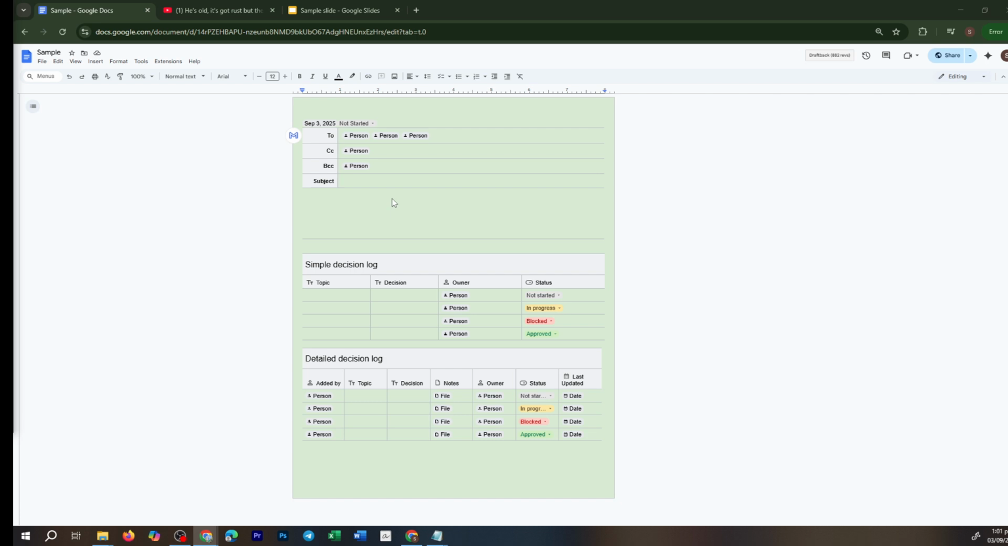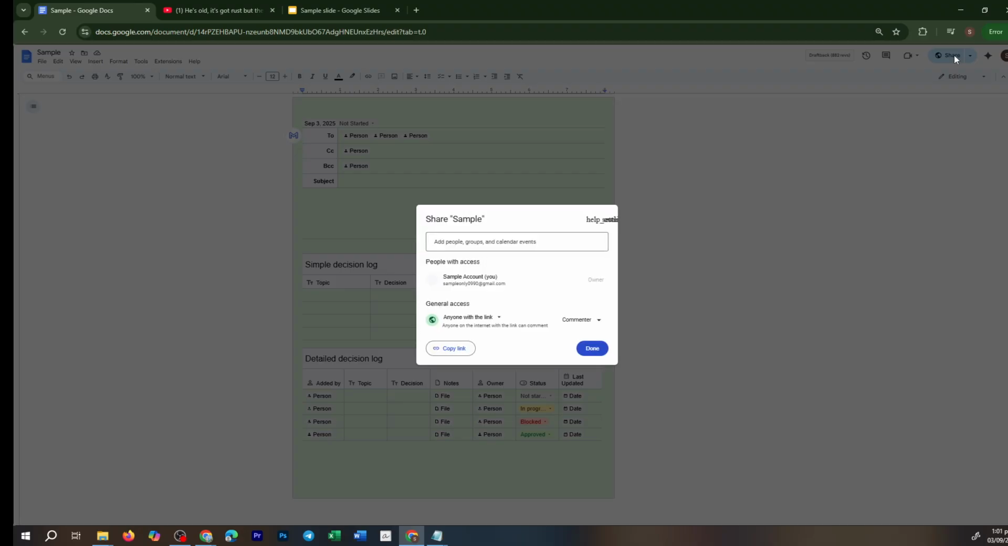First, direct your attention to the top right corner of your Google document. You'll find the Share button there. Go ahead and click on it. This action will open what's called the Sharing menu. This menu is your control center for managing who can see and interact with your document.